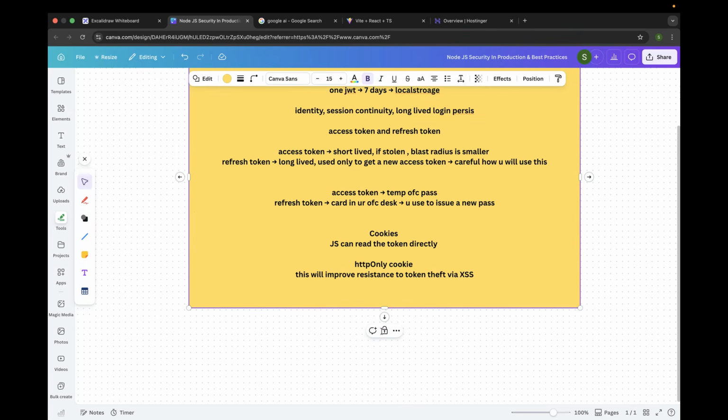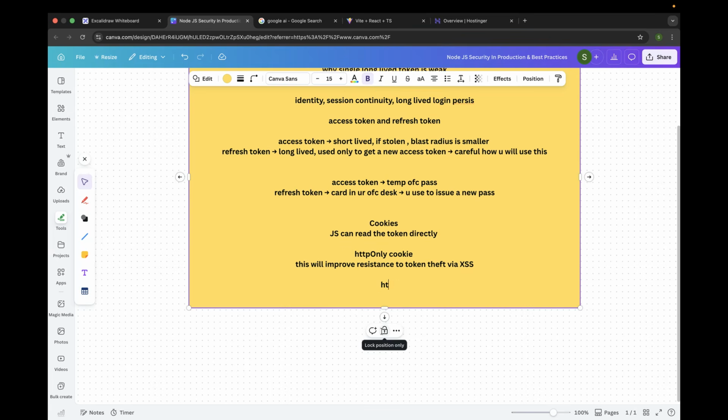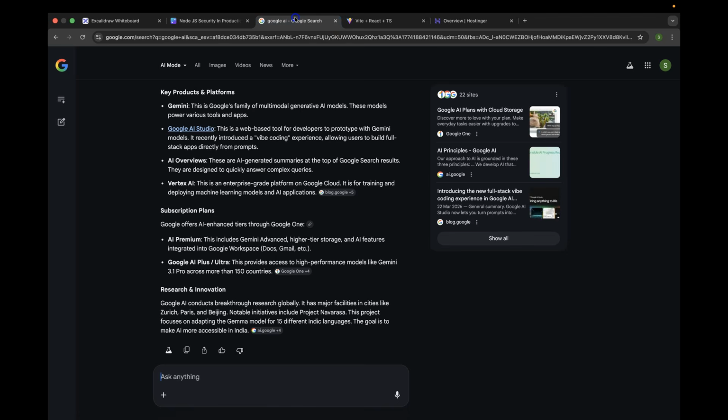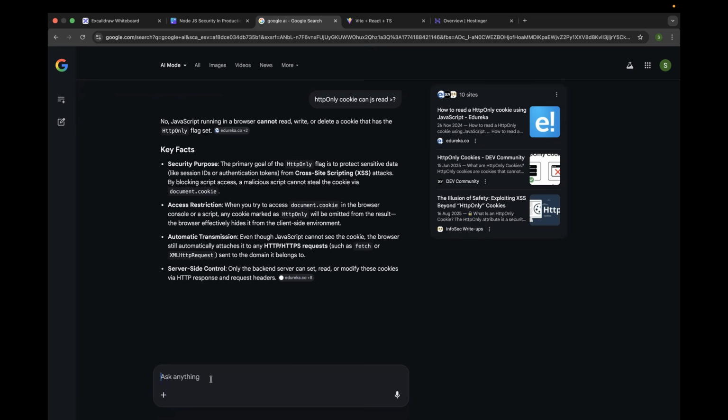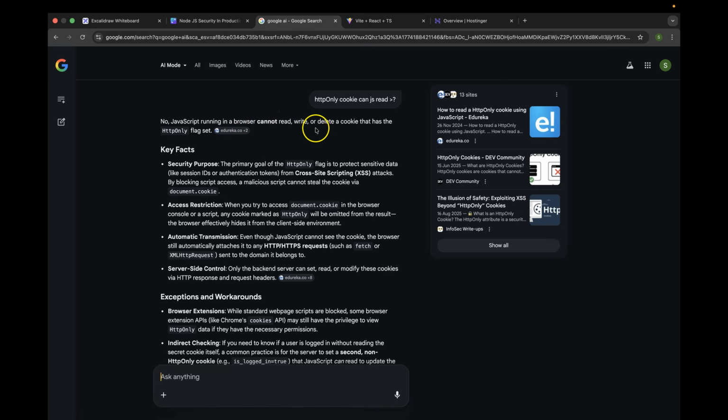Now there are a couple of flags you need to understand whenever we work with tokens. First of all we have HttpOnly. What this means is that your JS cannot read the cookie, and we use this for our access or refresh tokens. Let's check this. I'm just going to copy this and go here: HTTP-only cookie, can JS read? You can see that the JavaScript runtime in a browser cannot read, write or delete a cookie that has the HttpOnly flag, and this is extremely important.